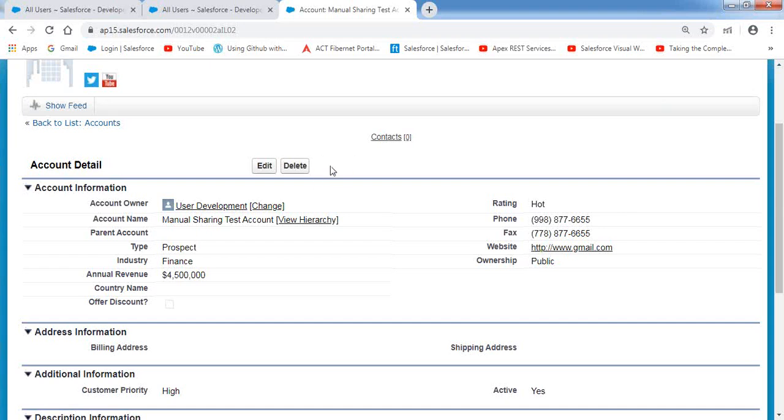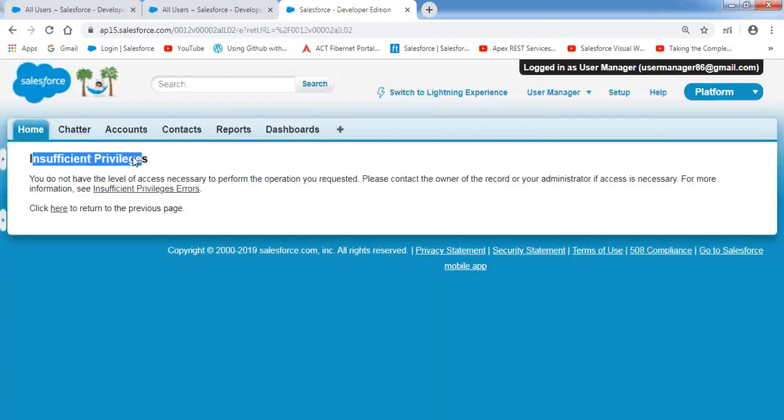So that sharing button will not be visible over here. Now, will this person be able to modify my record? No. When you click on this edit button, he will get the message, insufficient privileges. You don't have the rights to modify this record. You just have that read-only permission over here.